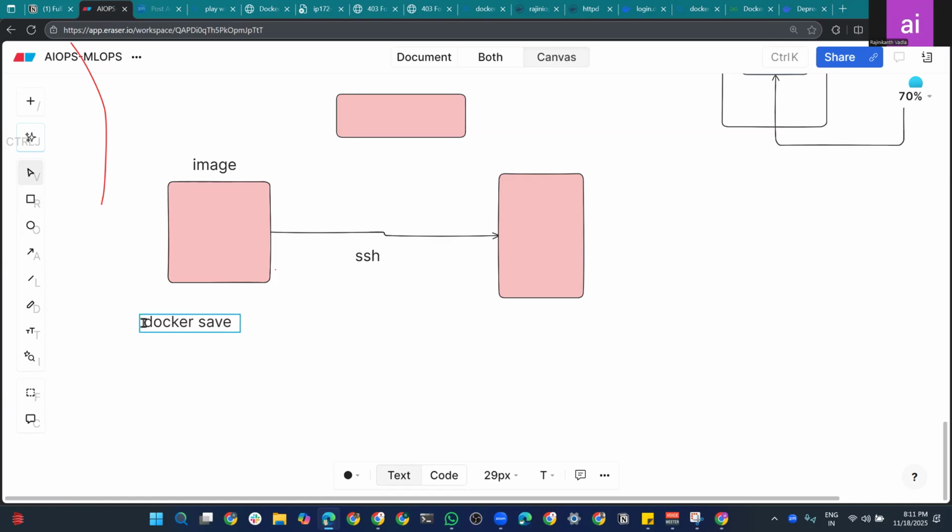So what can we say? docker save -o image.tar, or a zip. Okay, tar is better. And for the image name, like my app v1, you can give that. And here you can say docker load -i image.tar, like this. So what will we do? Go here.